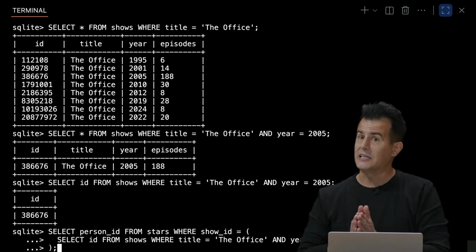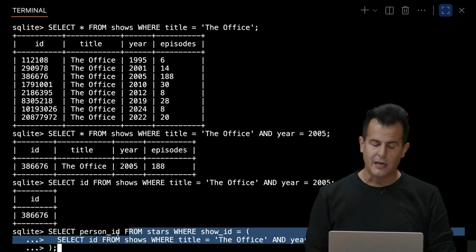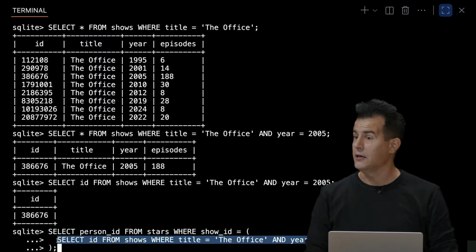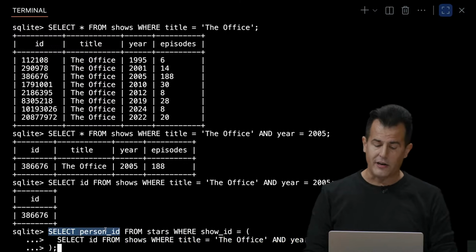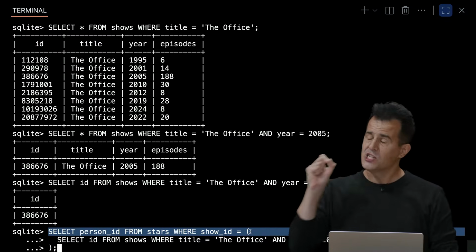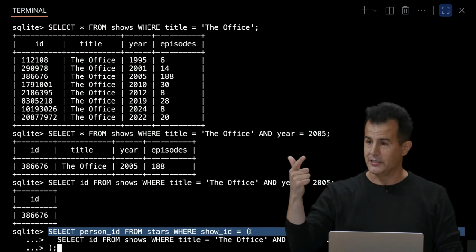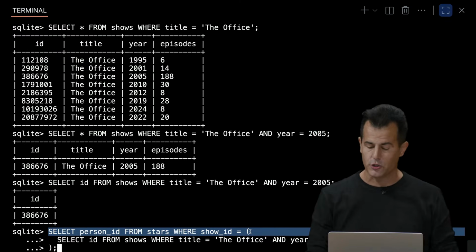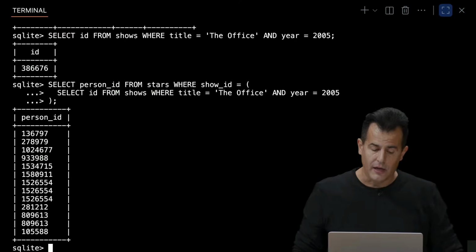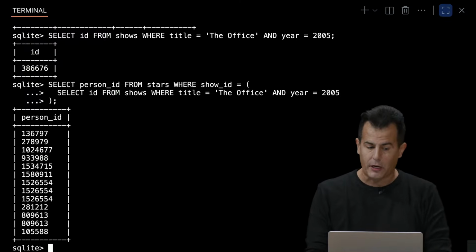So what am I doing? I'm taking a second baby step, if you will. The innermost query inside the parentheses is just, again, dynamically figuring out the unique ID of the Office I care about. The outer query is now figuring out all of the person IDs associated with that show as per the stars table. And the stars table has only two columns, show_id and person_id. That's how the linkage is done, just with those integers. Enter. I now have a column of person IDs that are starring in that version of the Office. So how do I take this one final step if I really want to care about their names and not their random person IDs?